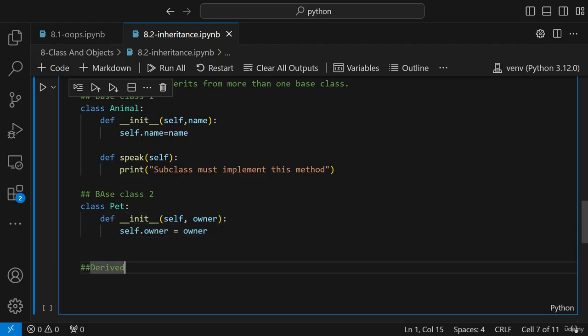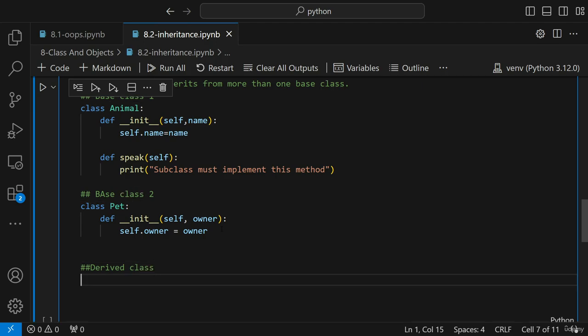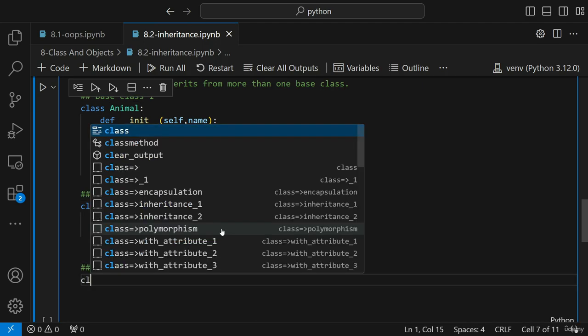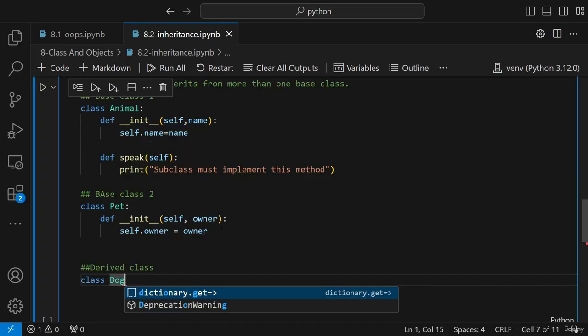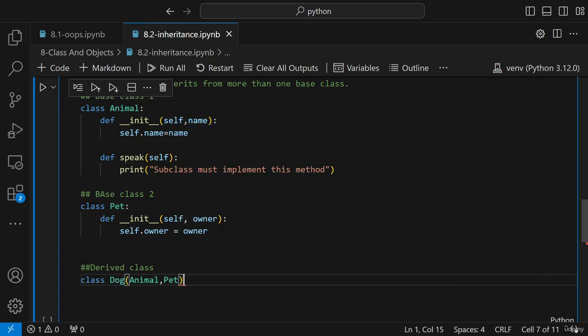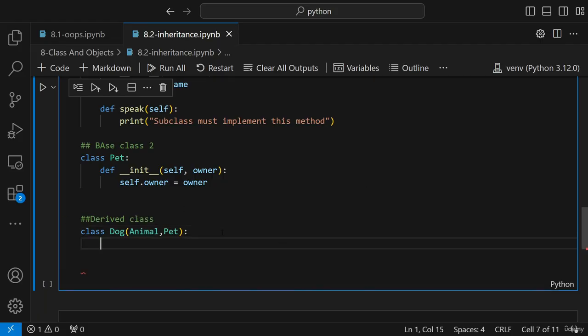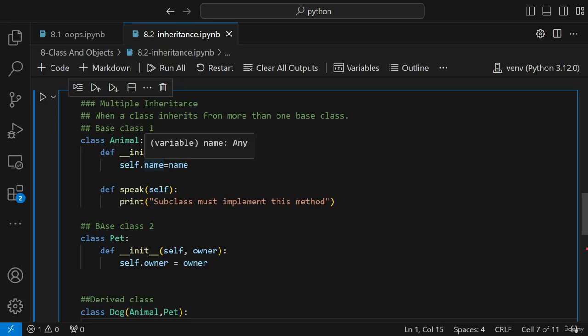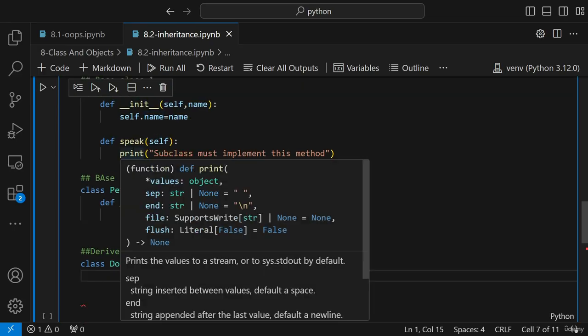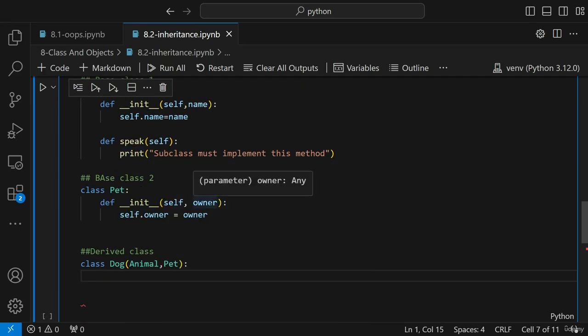Now the derived class will be inheriting both these classes. In order for a child class to inherit both, I will create class Dog, and this time, to inherit both classes, I will write Animal comma Pet. So this is how you give them, comma separated, inside these brackets. From Animal, I will be taking the name attribute and accessing speak. Along with this, from Pet, I will be getting owner, right?